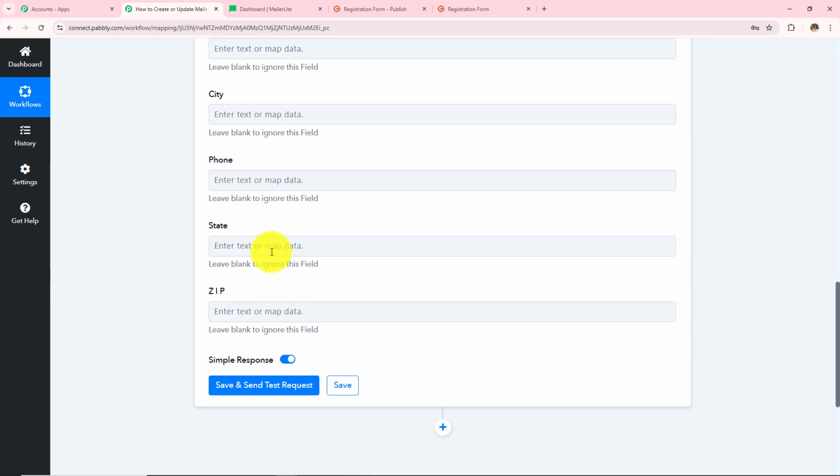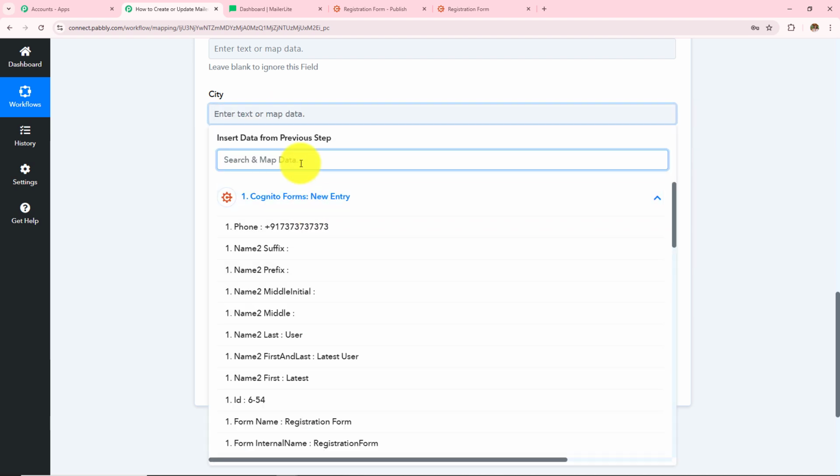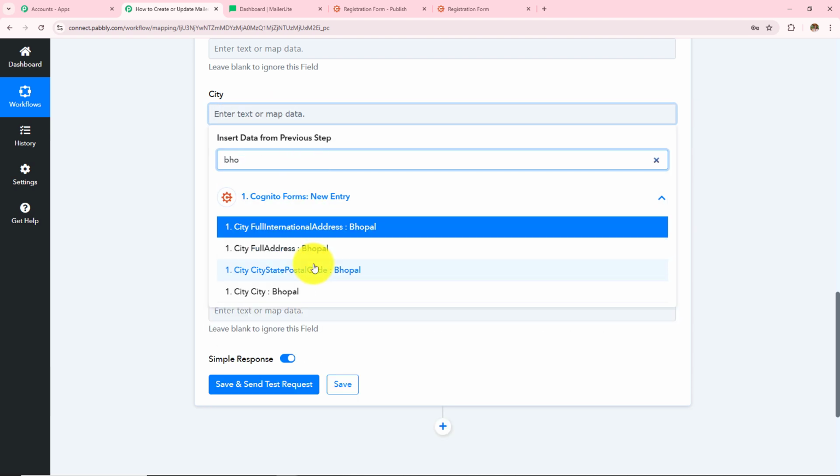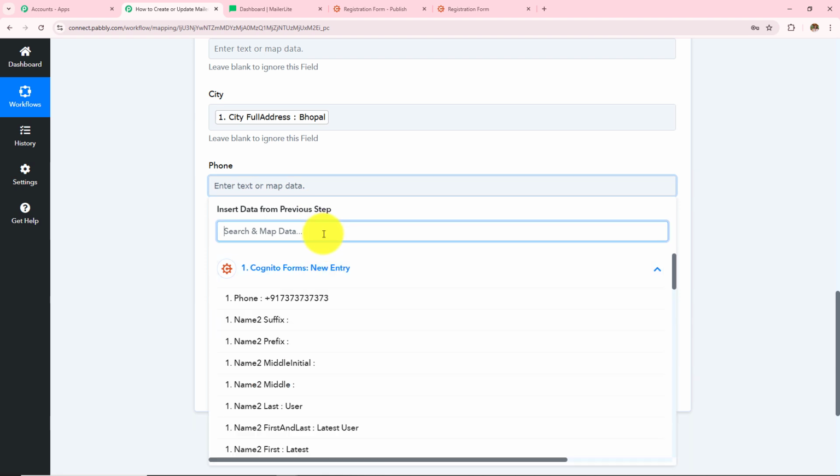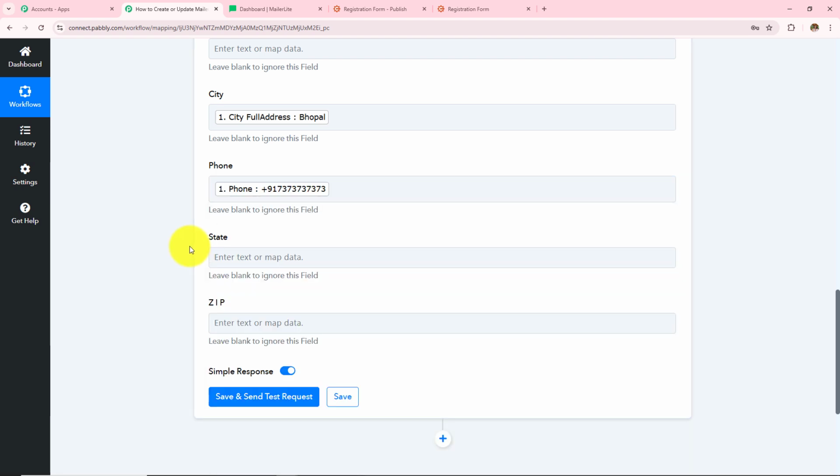Now I have also received the response for the city, and we have received the response as this one, and I have to enter my phone number, and we have received the response as this one. Now I am going to leave these fields blank, state and zip. But if you want to enter, you can enter following the same process.